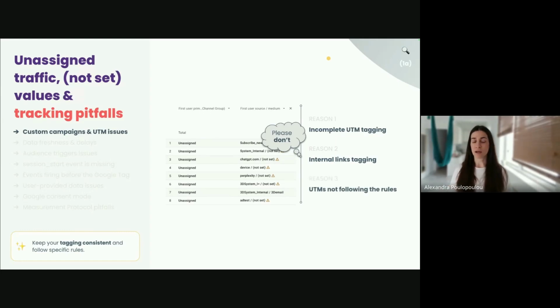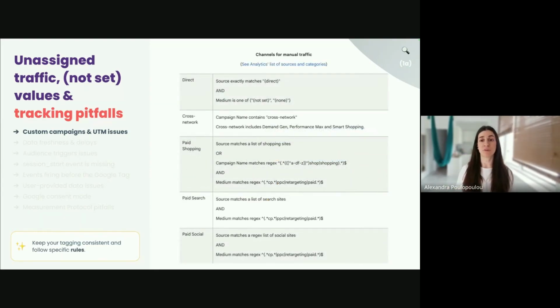And third, but last but not least, we have the UTMs not following the rules. As I already mentioned, GA4 has specific predefined rules in order to classify sources under bigger groups called channels. Let's take, for example, paid search. As you can see here, this is a part of the documentation. We have sources for paid search that match a list of search sites like Bing or Google, for example, and medium has something like CPC, CPM, CPA, or PPC, or retargeting, or something with paid.